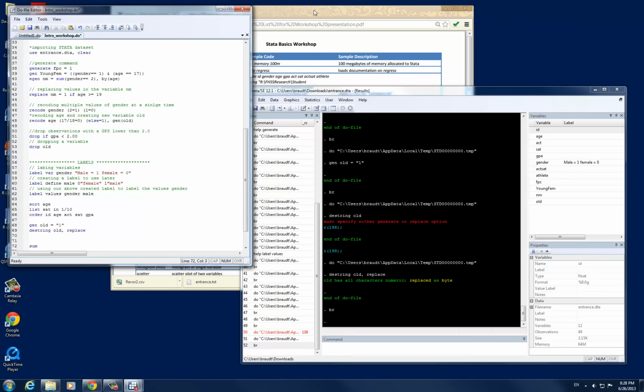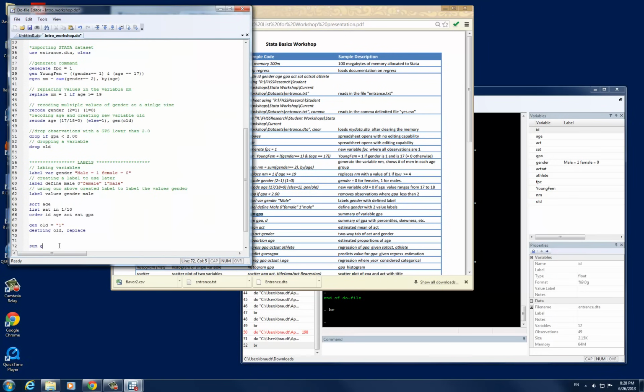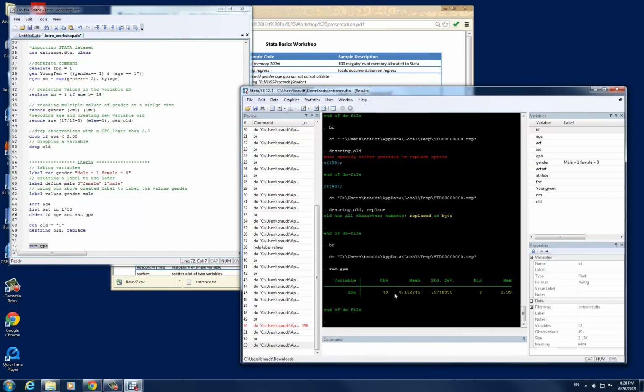Let's go ahead and look at our command list here, and we can see the summary command. Let's highlight that, sum GPA, copy that, and paste it into Stata. Now, if we sum GPA, we're going to see in Stata that we have some actual output that we can read. Here we get the number of observations in the variable GPA. We get the mean value of GPA in our data set, the standard deviation of GPA, and we also get the minimum value and the maximum value of GPA in the entire data set.